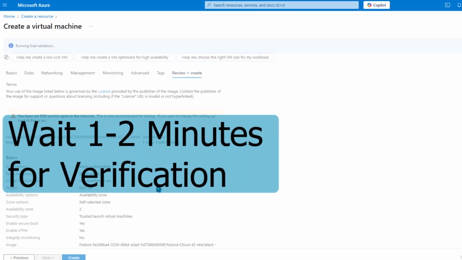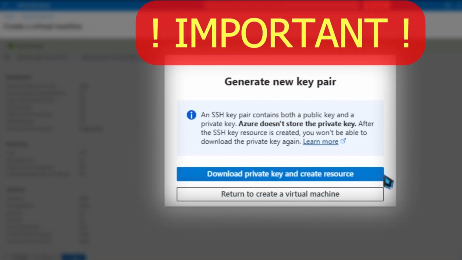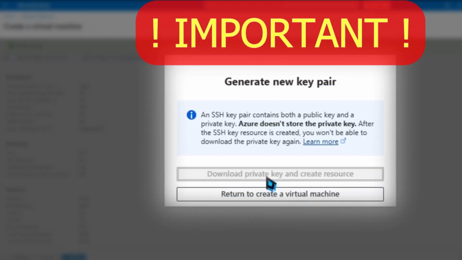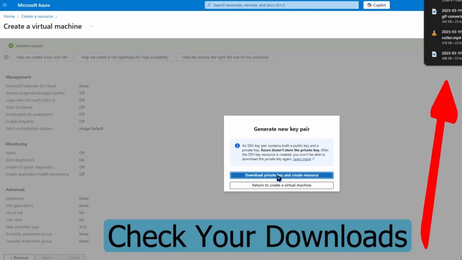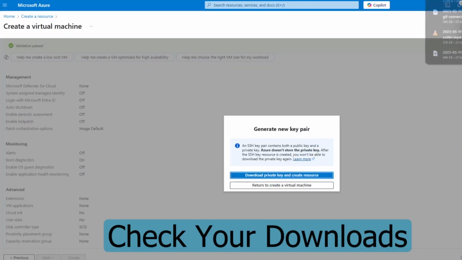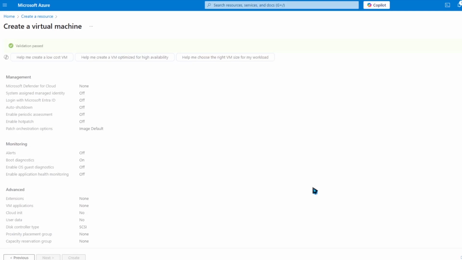Now we just need to wait 1 to 2 minutes so that all of the settings are verified. Then it will ask if we want the key pair, which I mentioned earlier. This will cause your computer to download a private key. It is the key to your server. Now it's going to appear in your downloads folder, but you can move it somewhere more secure where you know it will be there and you will not lose it.